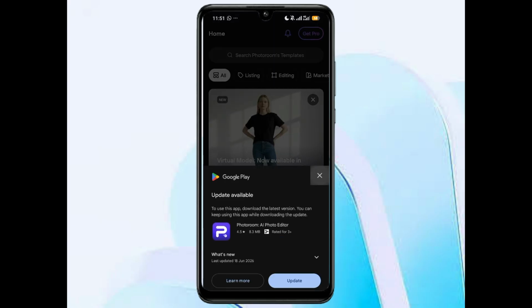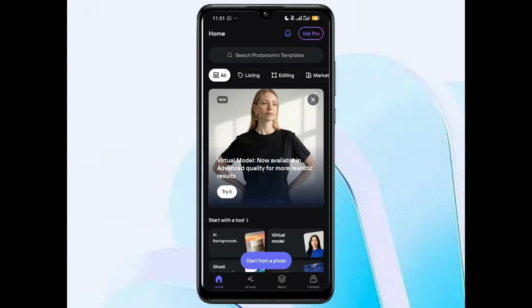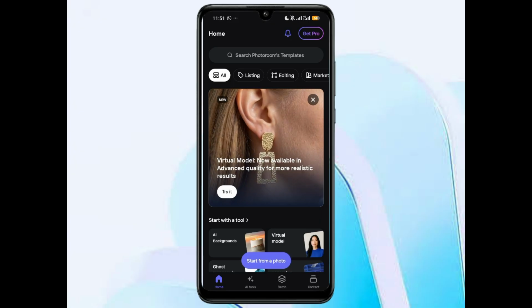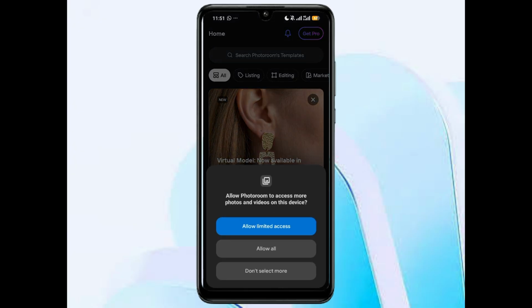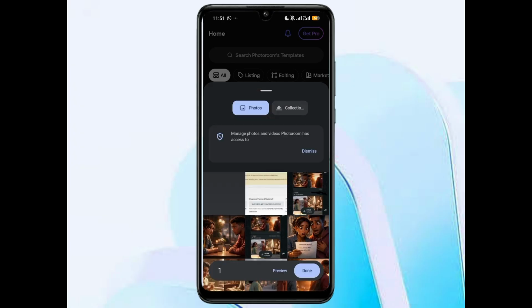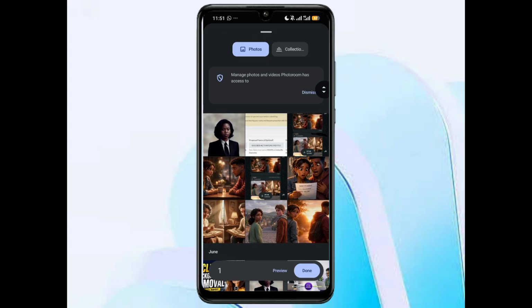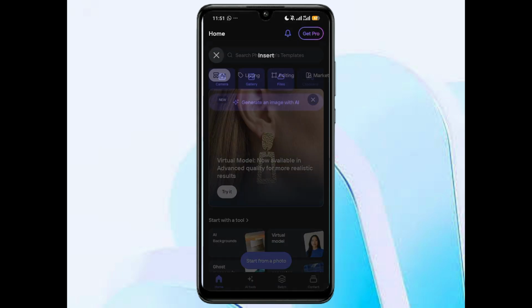So just go back. You can see start from photo here. Click on start from photo. Just allow it to open up. I have several images here. Let me just use a random image. Let me just take this, that's this background. So I select it.